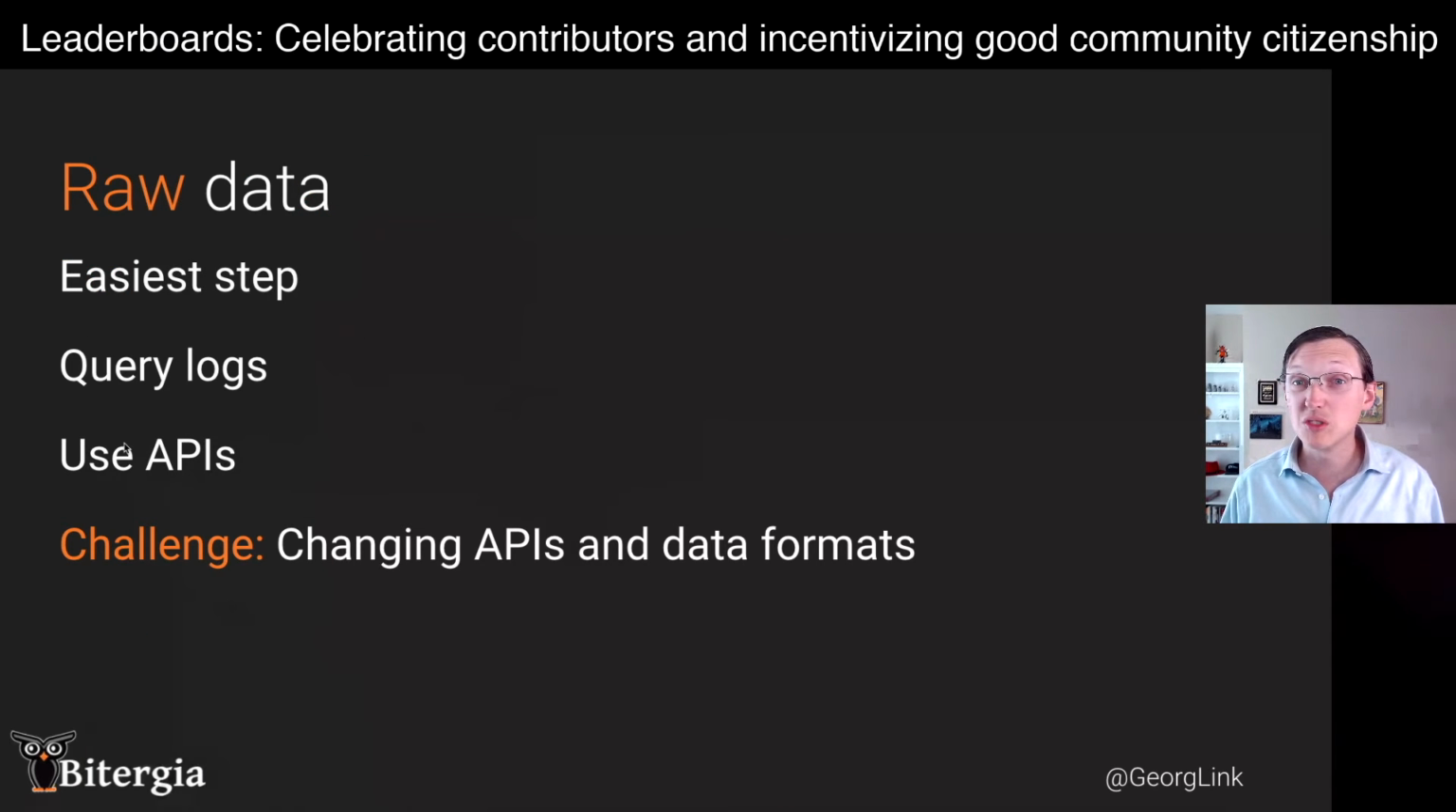Now that we find the data, we need to get the data, enrich it, and make it useful. Getting the data is almost the easiest step. There's a Git log, we have the APIs. The challenge is if any of those change. If you use an open source tool that other people are already updating as these data sources change, you're good to go.